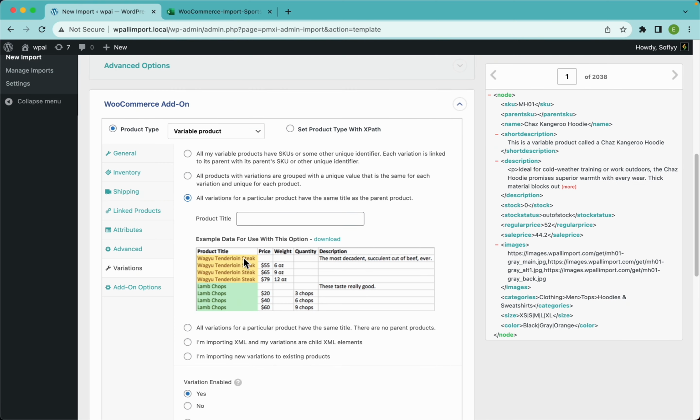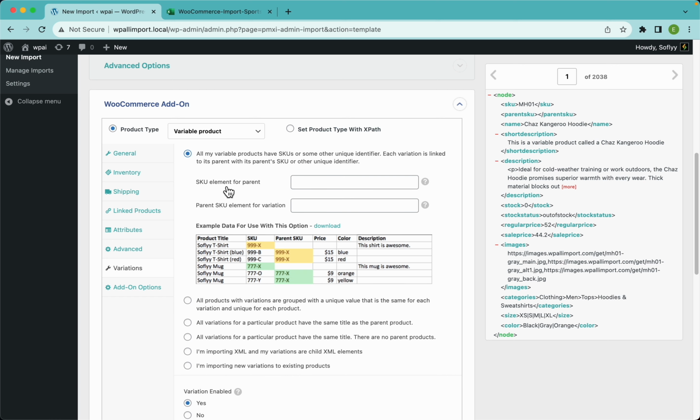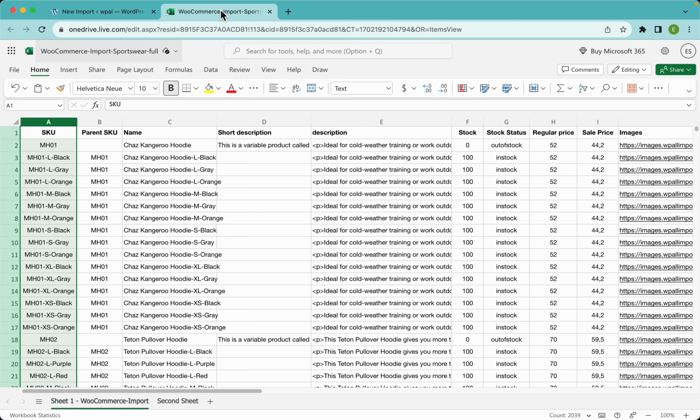So if your file structure looks like this, just drag and drop the title element to the title box. Now the option that resembles the most to the file structure we're using is this first one, because we have a SKU element and a parent SKU, which are right here. We can see that more clearly here in the OneDrive file.